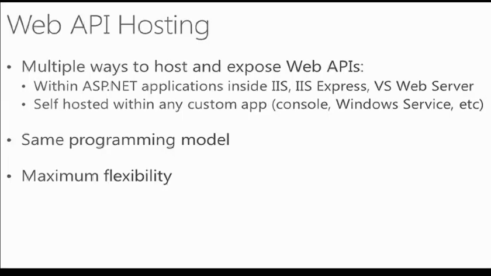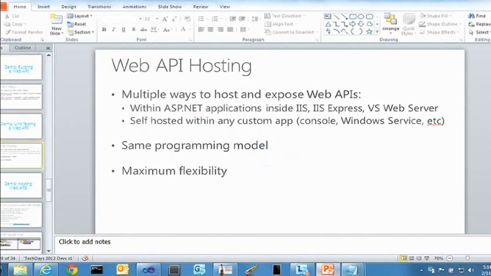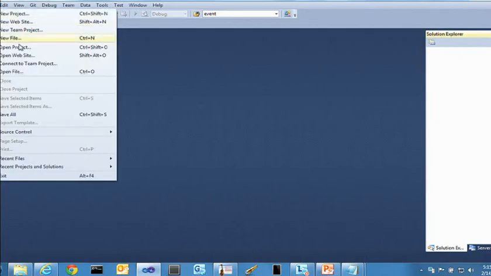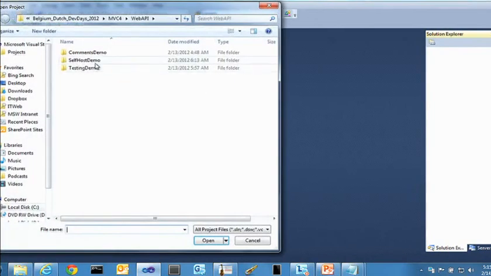So we often hear from people, hey, I want to run this in a worker role inside Azure. I want to run this in an NT service or a command line console app, and I want to be able to expose REST endpoints from those types of apps. The web API work is designed to have the same programming model, and it'll work not only in ASP.NET, but outside ASP.NET. And so, for example, I could go ahead here.